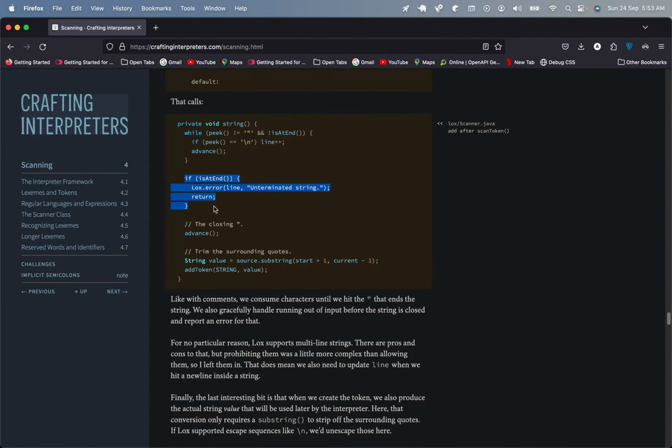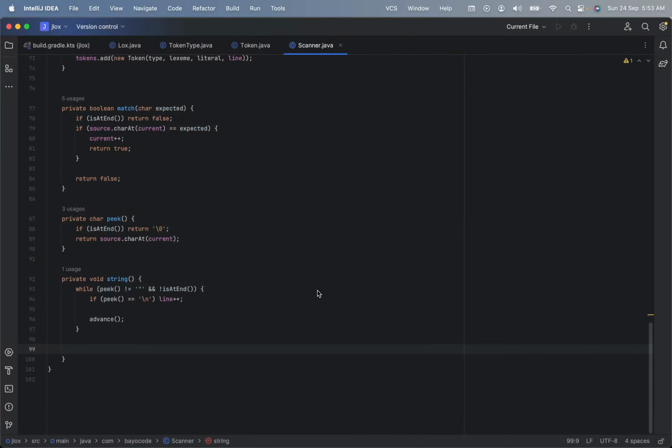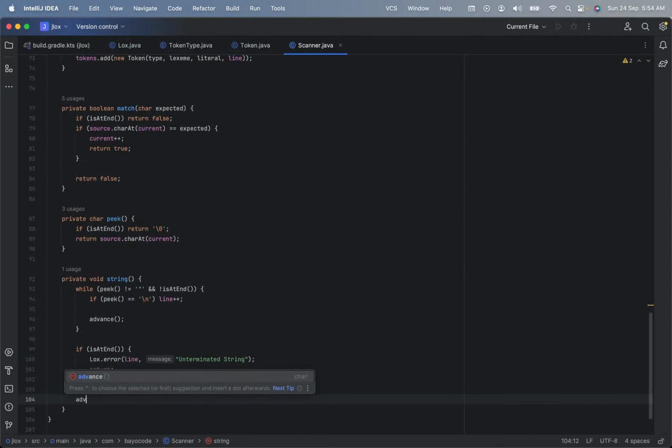And okay, so at the end we check have we reached the end. Oh, if it's at end, then we get an unterminated string. That's true. All right, if is at end, Lox.error, let's do line, and we get unterminated string, and we return. There's nothing to add. Advance.